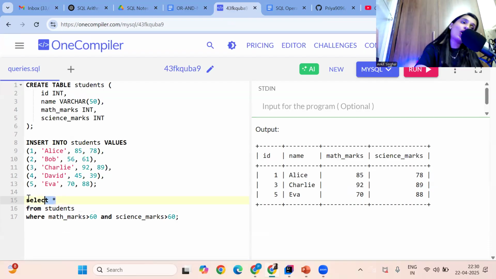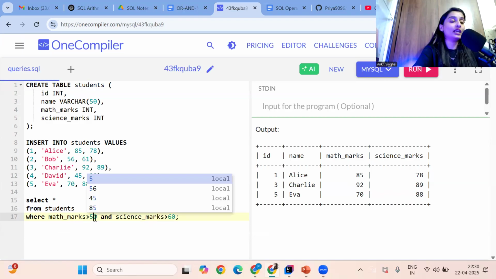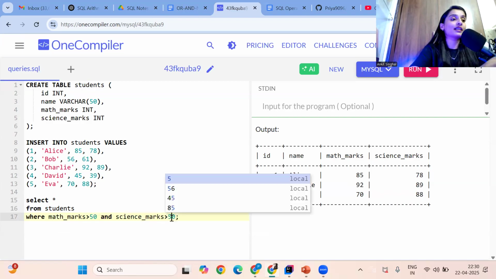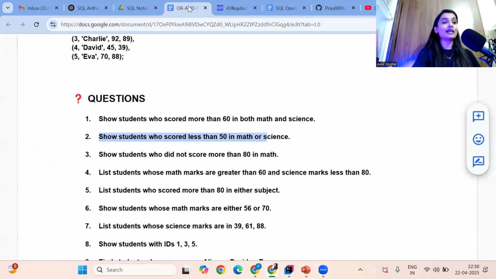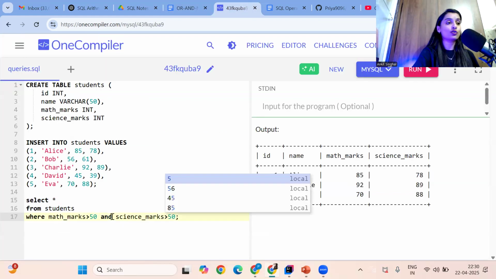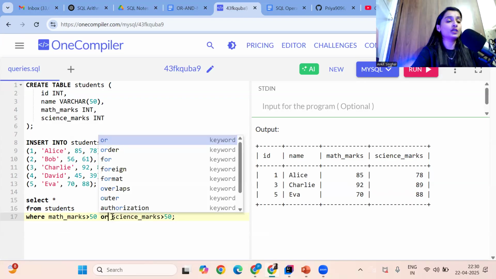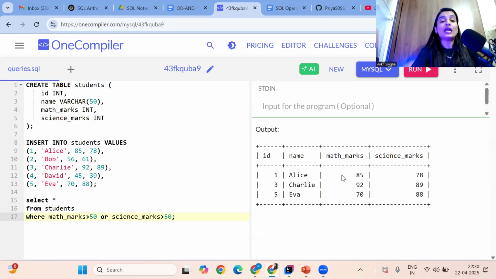DBMS, you select all details from students table who scored math marks less than 50 and science marks less than 50. Math and science, both they have asked. Sorry, or, they have asked who scored less than 50 in math or science. So here we should not use and, we should use or. So we have to check basically, is math marks less than 50? No. Is science marks less than 50? Like that, row by row we have to check.